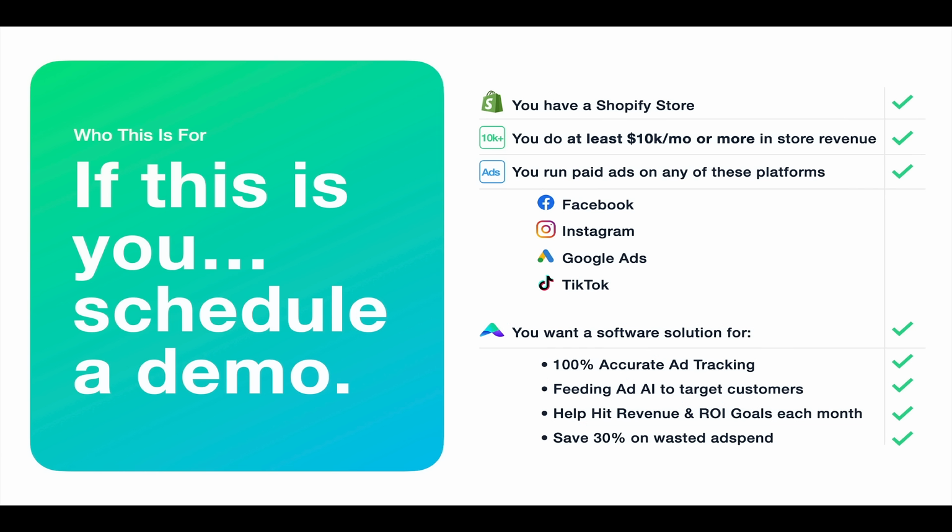So who this is for. If this is you, schedule a demo. It's for anyone that has a Shopify store. You really need to be doing at least 10K per month or more in overall store revenue. It's really important for the AI and the way Adeya is built that you need to be at that level of revenue or higher. We can go much, much higher, but we can't go lower than that.